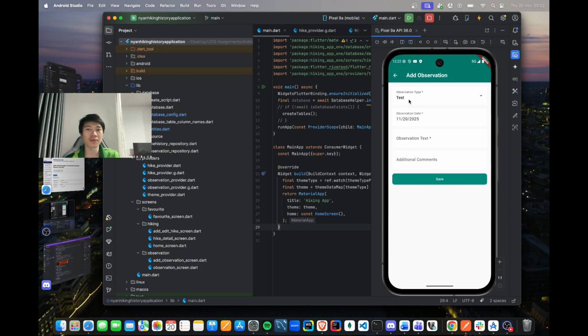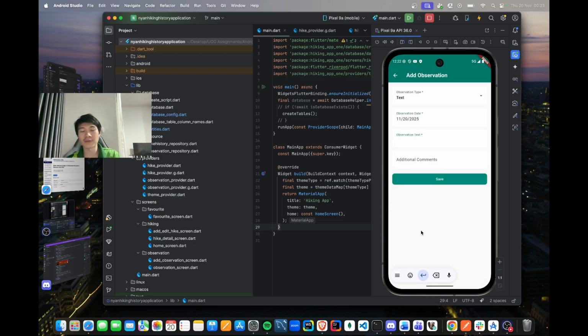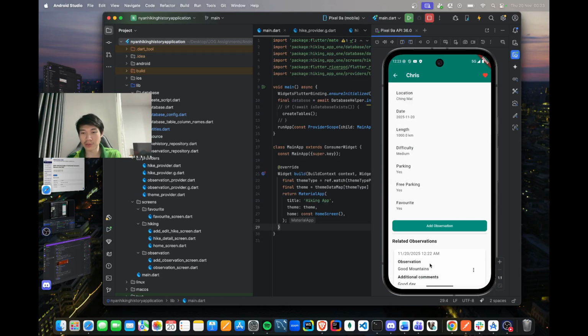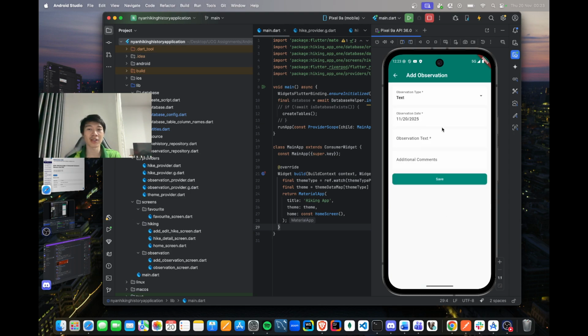And let's click on observation. Okay, and here there are 2 types of observations when saving: text and image. Let's say text, and you will see the observation date is today, and you can choose a desired date. Observation text is good mountains. Additional comments is good day, let's say, and save. You will see there is an observation record displayed as a card.